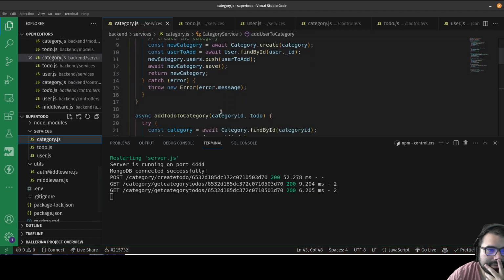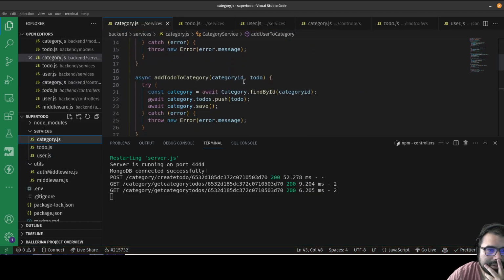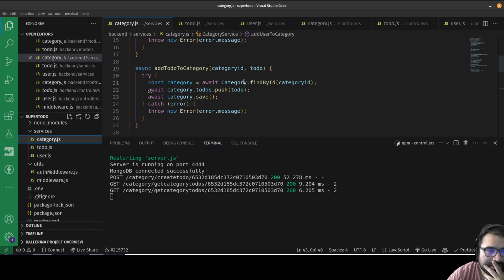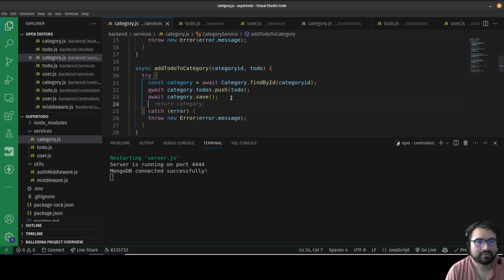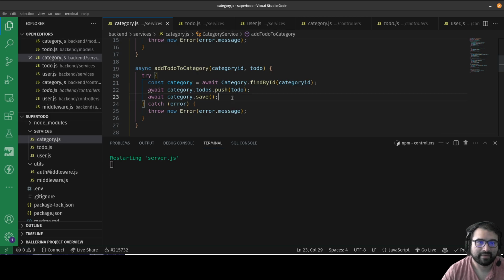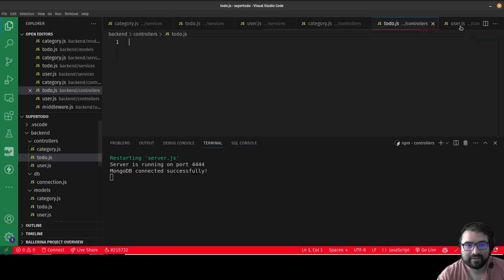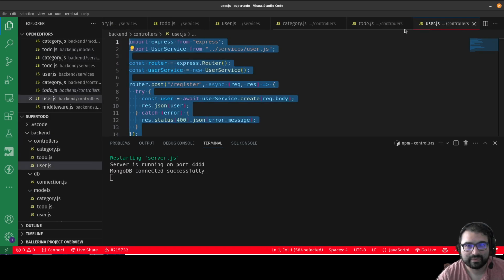Category service. It's receiving the category ID and to-do. Oh, but that never returns anything. So that's kind of why we're seeing no return. Oh, we don't need to really return anything there. What I should just do is edit the to-do here.